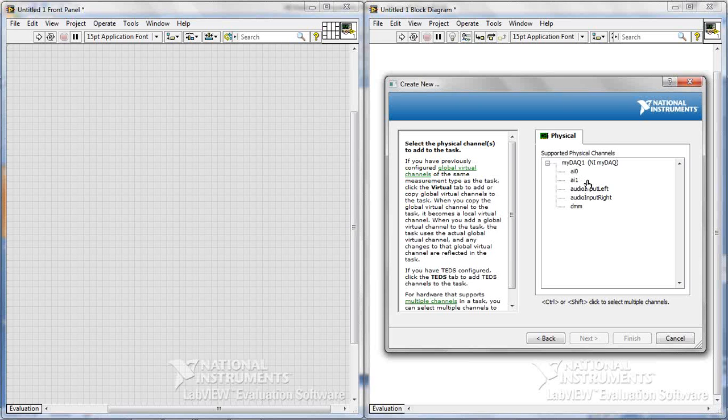In case you have two sensors, you may have a doubt about how to use them. Whenever you are using two sensors, the first sensor can be connected to your AI0, and the second sensor can be connected to AI1. At a single time it can't capture two signals. So I'll go for AI0, and the moment I'm done, I'll give Finish.